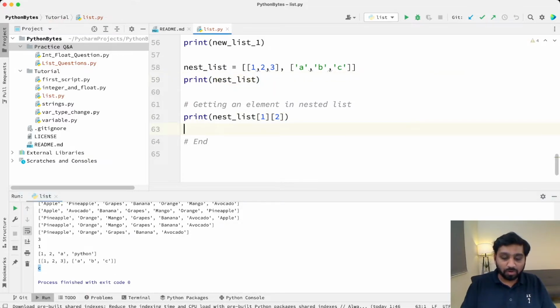Let us give one more try, and let us now try to print 1. So it is the first element, that is 0 index, and it is again 0. So if we print this, we will get 1 as an output.